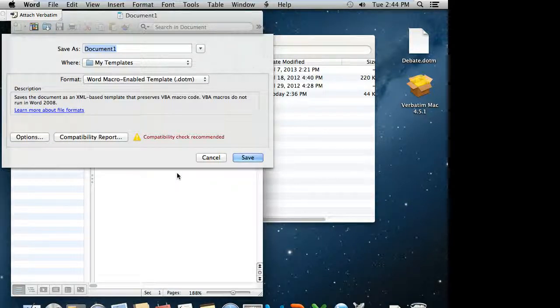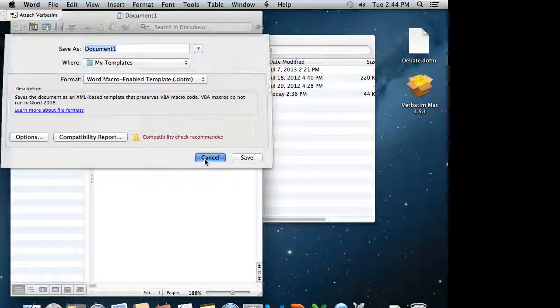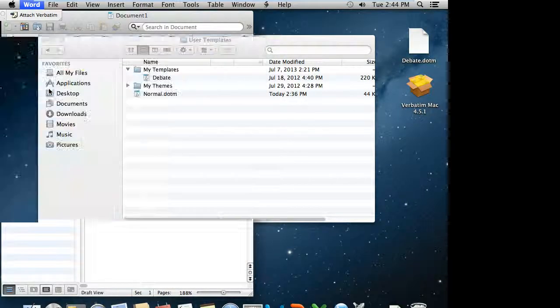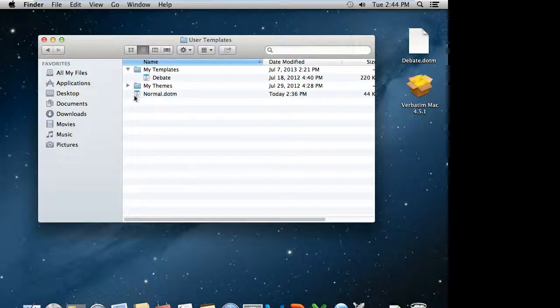So you can then close Word. After you've saved that file, close Word, quit out of it. And if you go back over to that library folder, Application Support, Microsoft Office, User Templates, you'll now have a My Templates folder to put debate.m into.